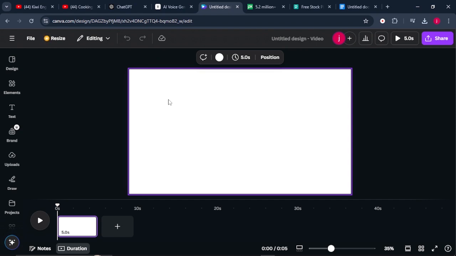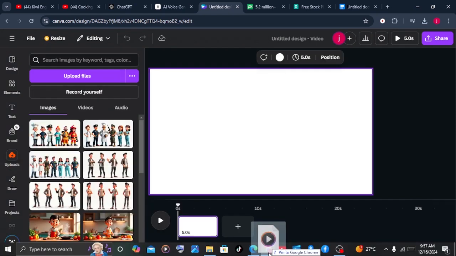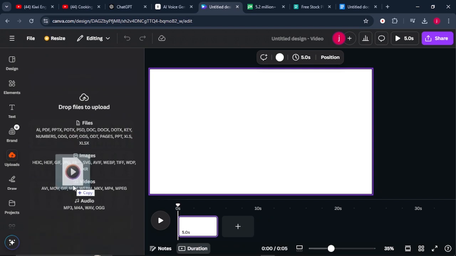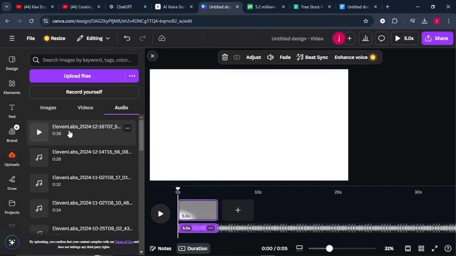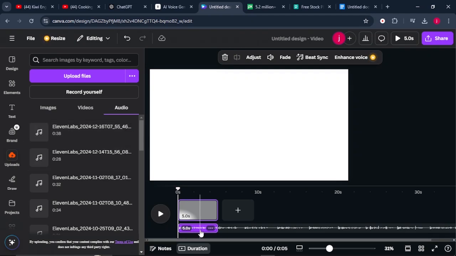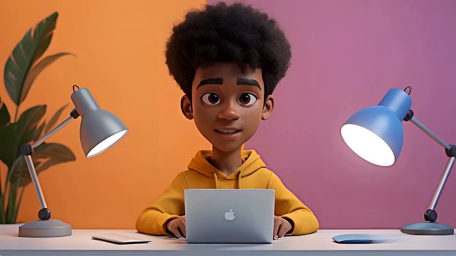So what we have to do here is we'll come to our uploads and we're going to drag and drop our audio that we've just generated from 11 Labs here. And once that is done, we're going to select our audio so that it can be dropped on the timeline, or we can just drag and drop it on the timeline. So once our audio is selected and is dropped on our timeline, what we have to do now is listen to it and begin adding in elements that are necessary for each scene.